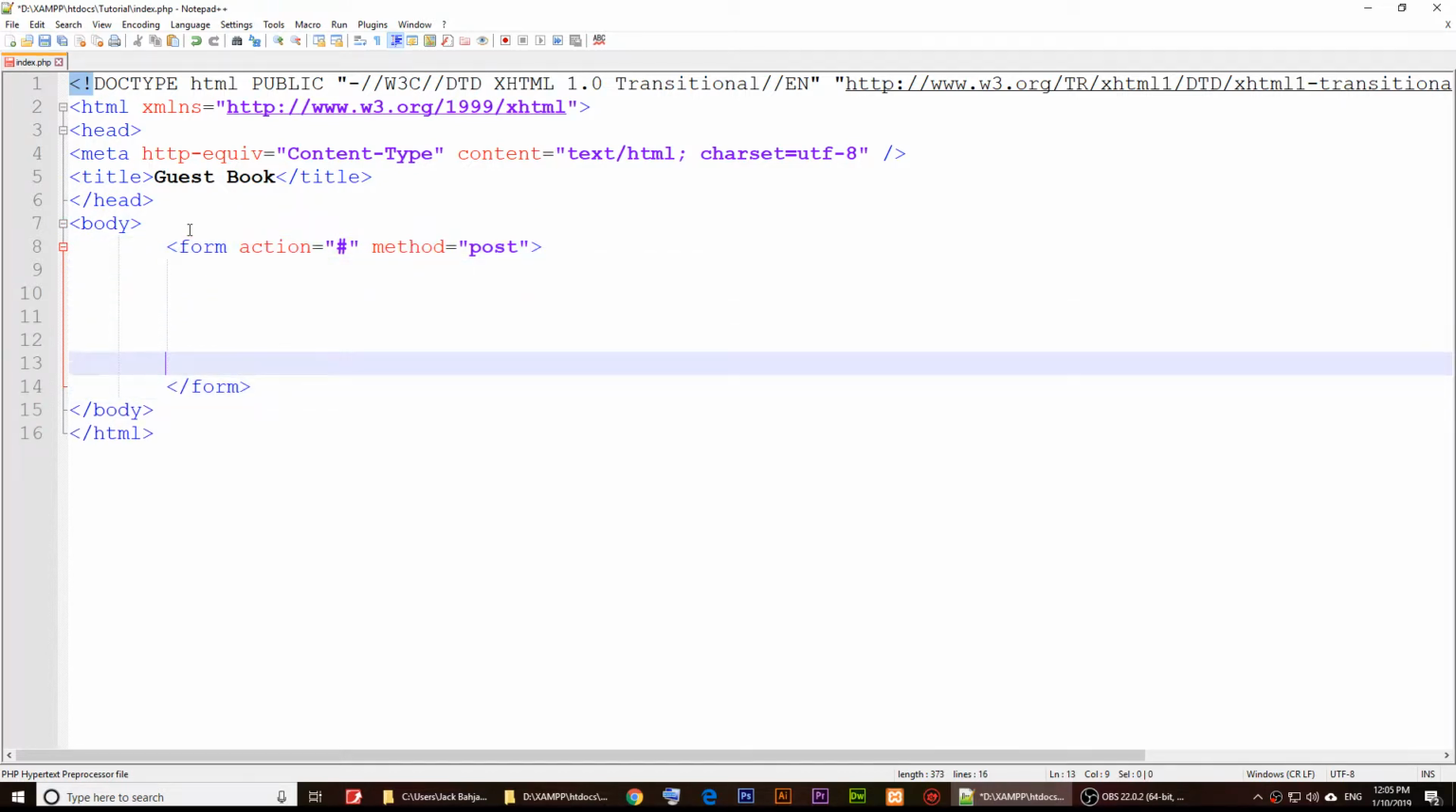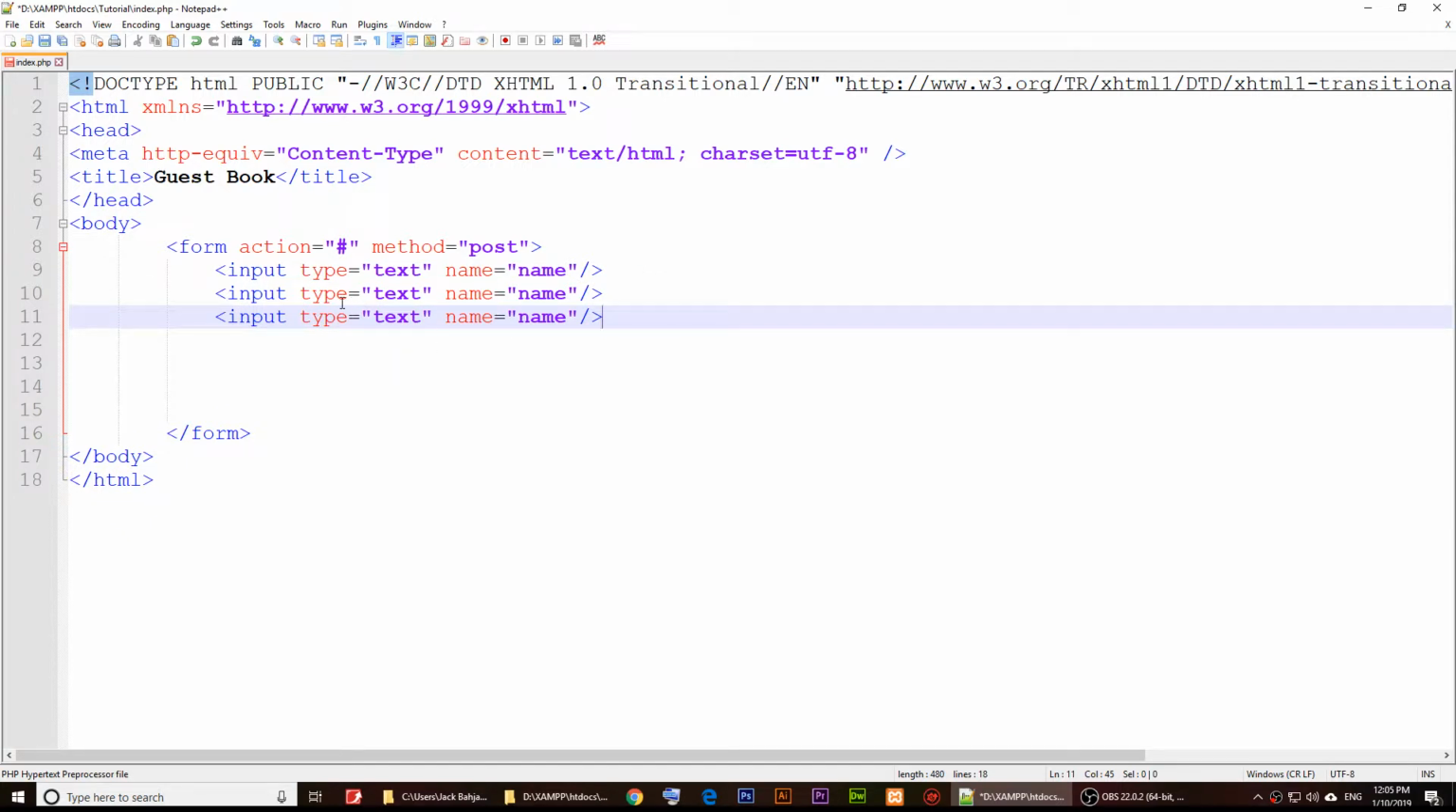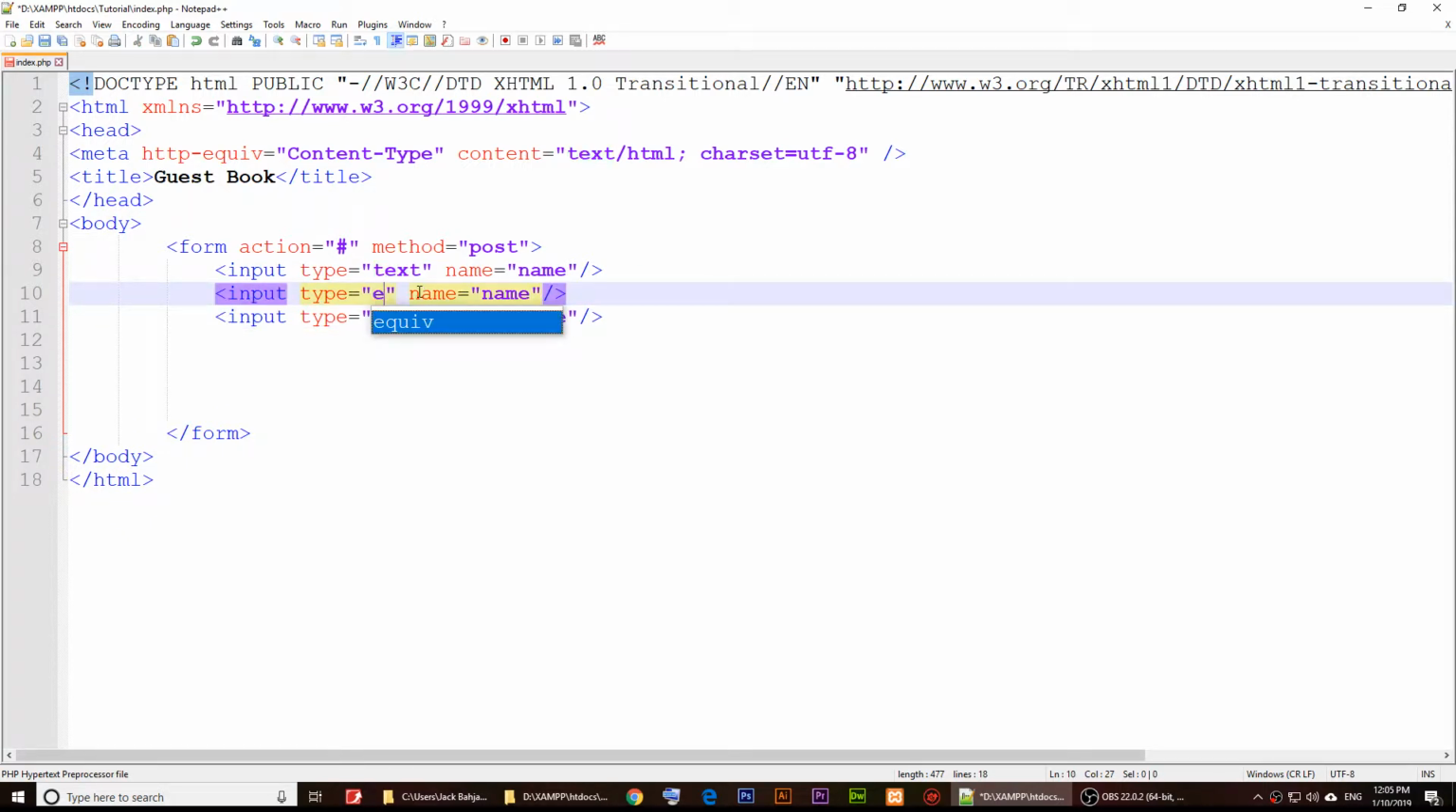Okay, so after that, inside here I'm going to have 3 input fields. So here's one input field, input type text, name should be name, because this will be the first name, just like that. I'm going to copy this and paste it 3 times. I'm going to change this to email. So type email, name email.